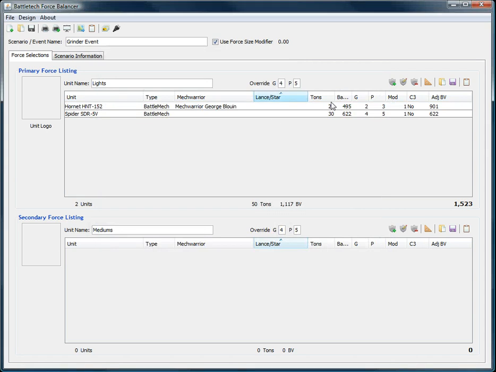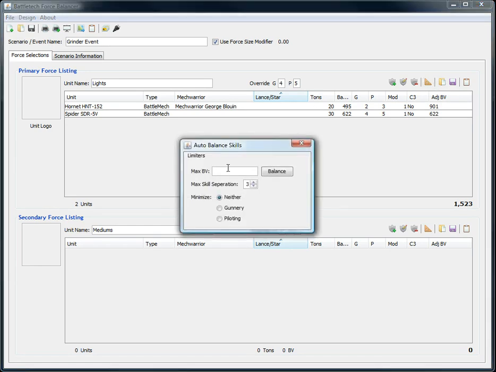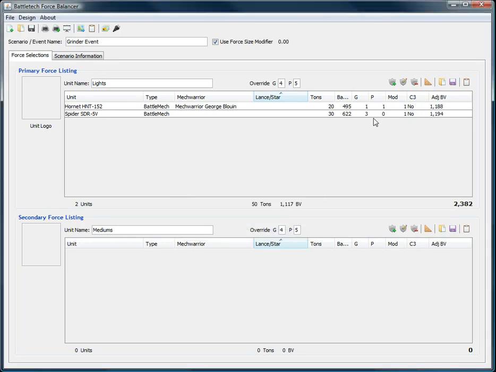The last option I have on balancing these, for my grinders I tend to balance my light mechs all up to a certain level. If I click on this triangle icon here, I can set a maximum battle value, let's say 1200, skill separation of 3. And I say click balance, and it will automatically select the best skills available that is under the battle value I entered. So that's a quick overview.